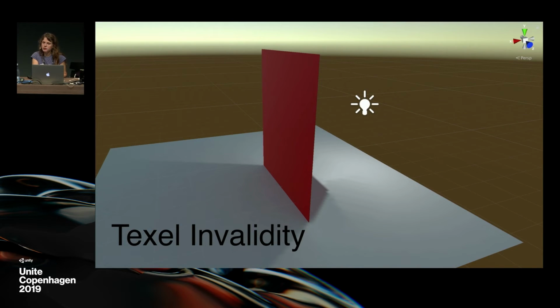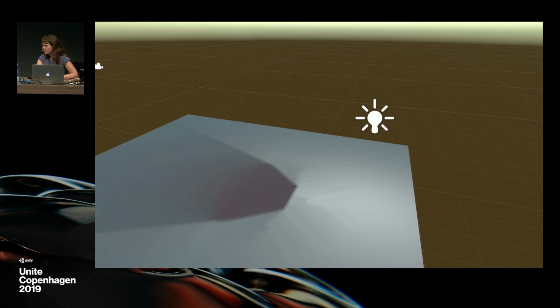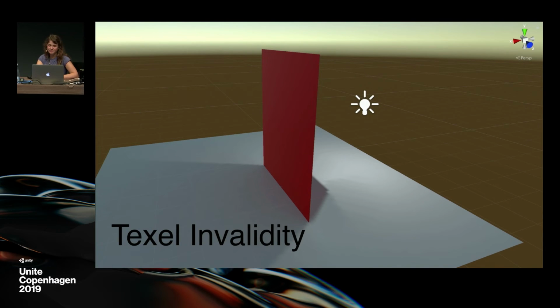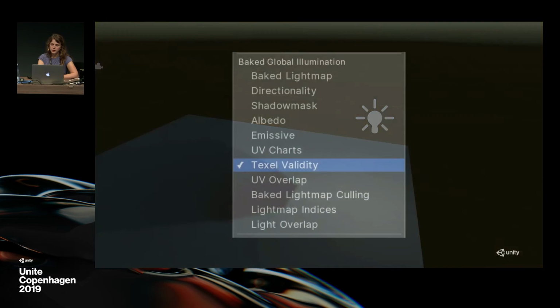Then we have texel invalidity. Oh God. So here we have a plane with no back face, and we have a lamp shining from behind, and this shadow on the floor just makes no sense. It's a very ugly artifact, and we're going to have a look at what is happening.